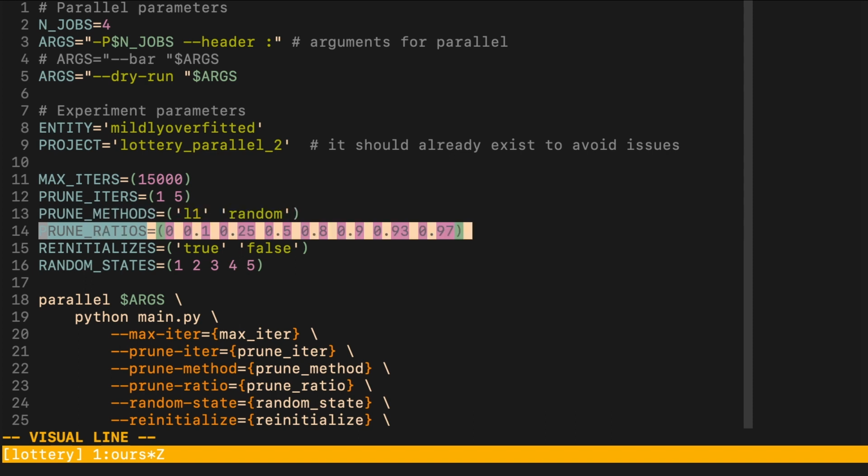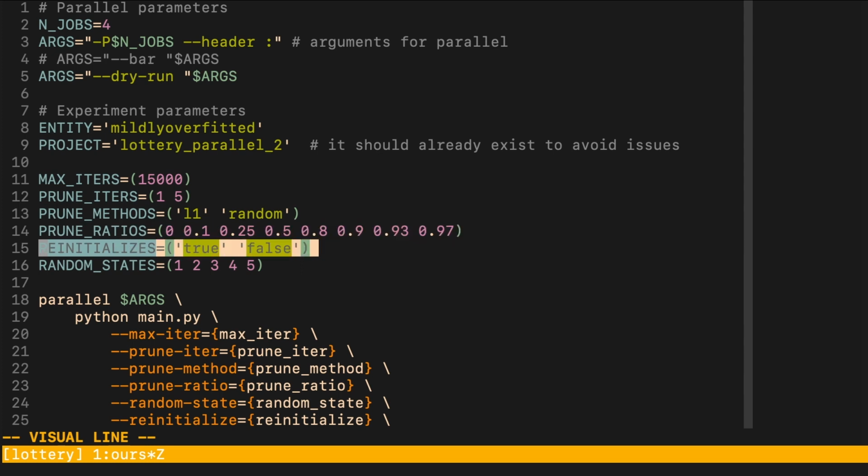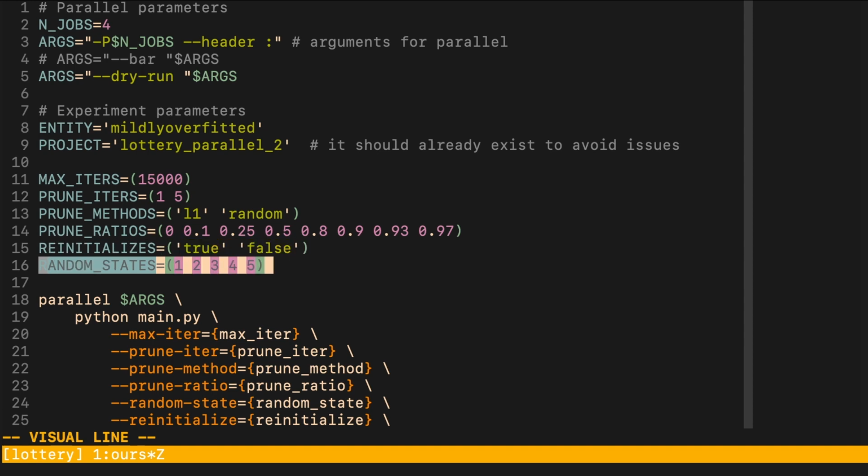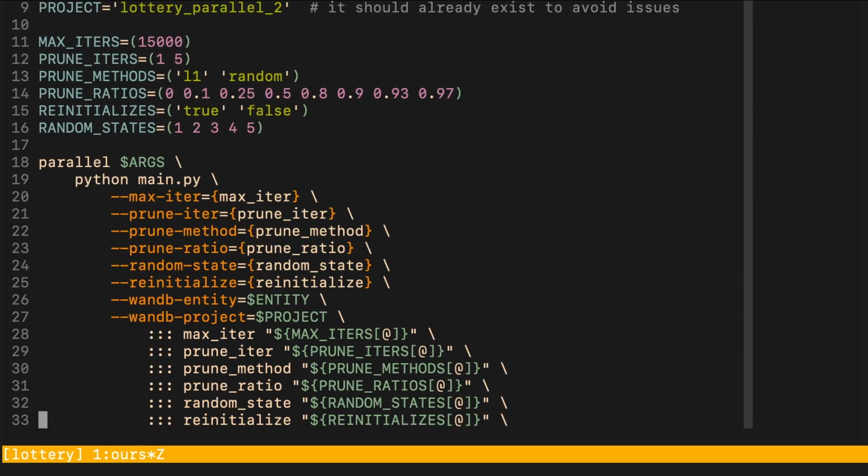0 represents no pruning whatsoever. On the other side of the spectrum, we have 97% pruning, which is very radical. And here we want to investigate whether randomly initializing the weights after pruning has an effect. And finally, we have 5 different seeds. And the actual grid search looks like this.